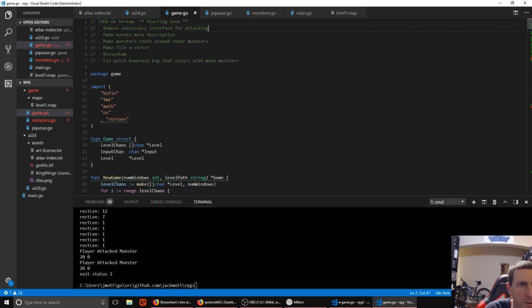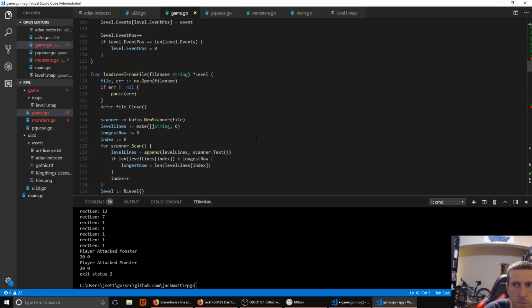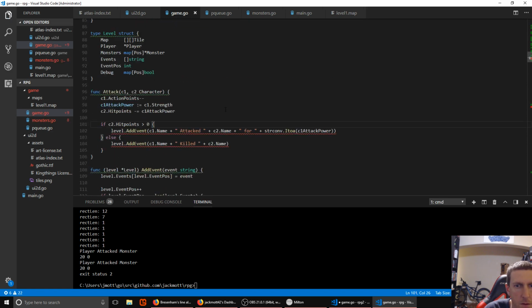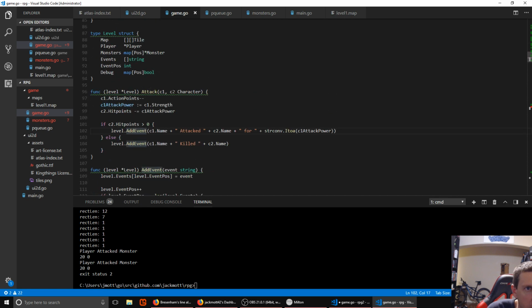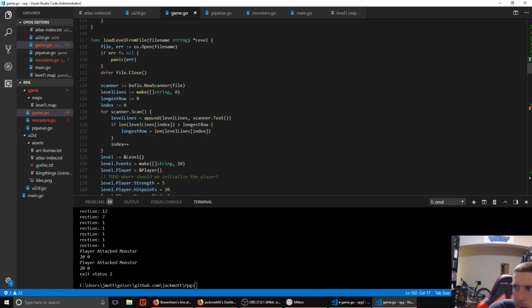We'll need to import string conversion. And attack will need to take a level. It'll be a method on level. Okay, that's how attack's going to work now. So we've gotten to delete a lot of code, made that a lot simpler, which is wonderful.